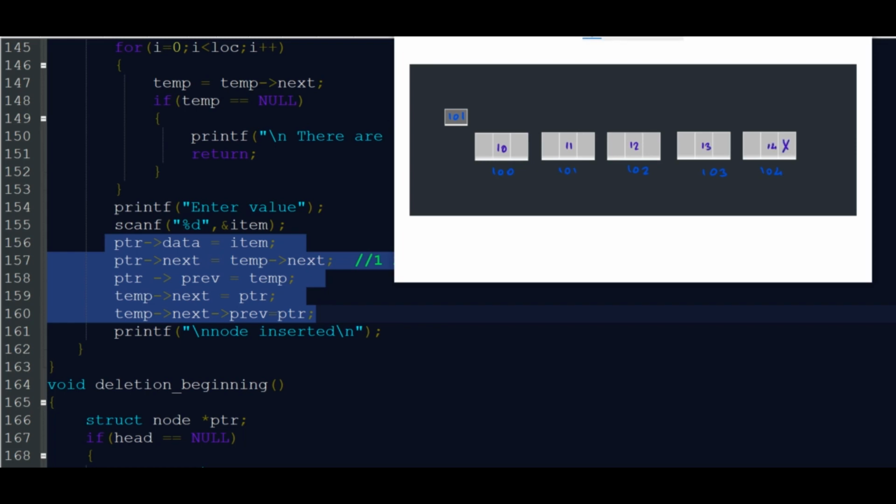This is containing 101, and this is a null value because there is no previous node. Here the value is 100 and there the value is 102. Next node, here 101 and this 103. This is 102 pointing to the previous node, and this is 104, this is 103, and this is a null value. Okay, so this is our link part.